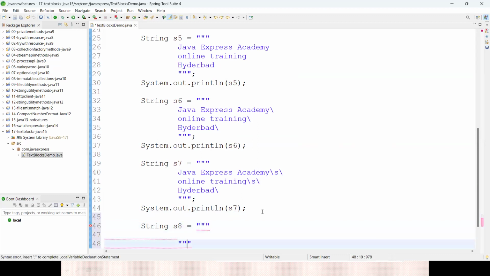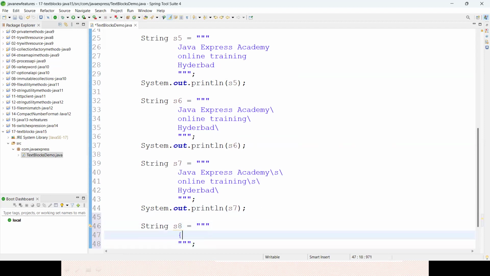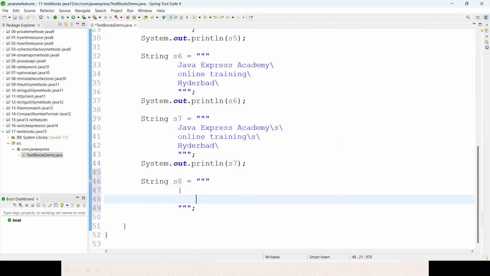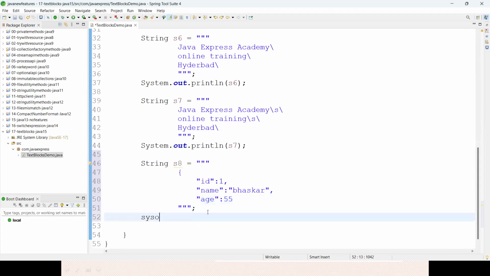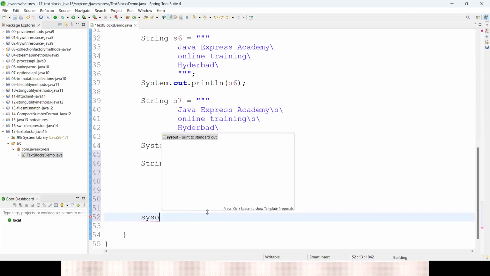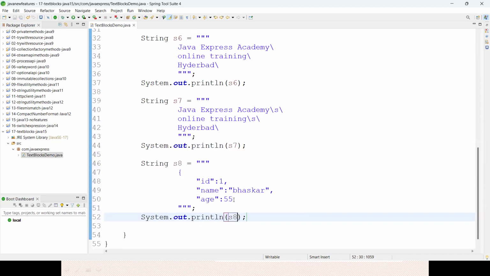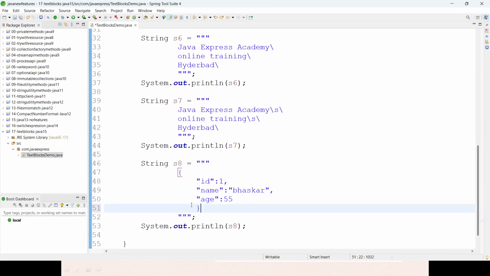Suppose you want to write JSON data. In real time, definitely we will use this concept. See here, I want to write some id 1, comma. I want to write a name, suppose Bhaskar, then comma, and suppose age, some 55, just a random number I'm giving. System.out.println, I'm just printing my data. See, now this is JSON data here.